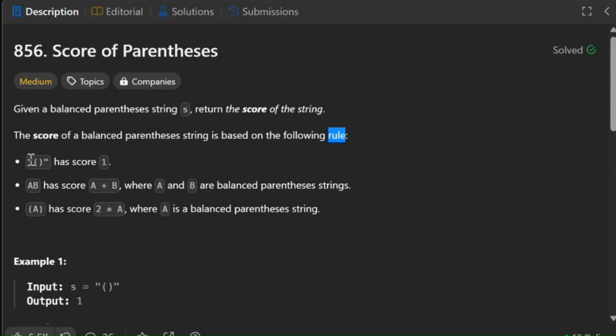First rule is that an empty parenthesis string has a score 1. AB has a score A plus B, where A and B are balanced parenthesis strings. A inside the parenthesis has a score 2 into A, where A is a balanced parenthesis string. Let's understand this in more detail with some examples.